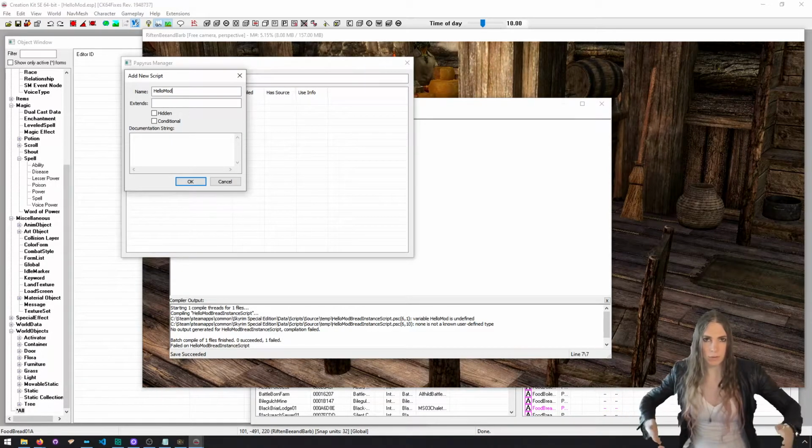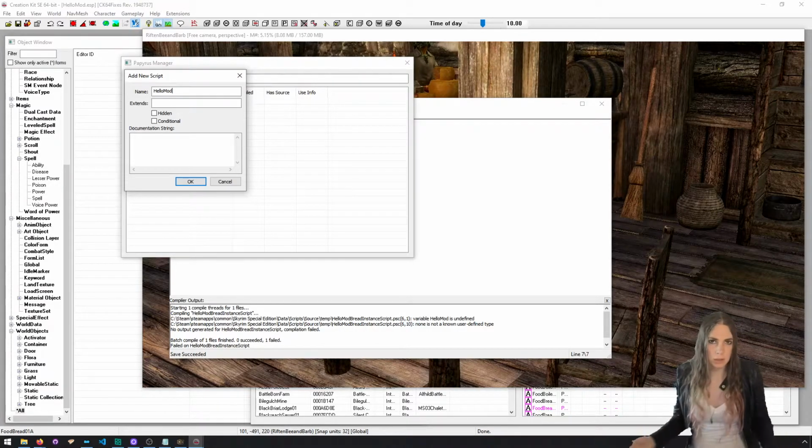You can call it whatever you want. A very common convention is hello mod util, my mod util. A lot of people have a my mod util script that just has a bunch of global functions in it. It doesn't extend anything. It doesn't represent the player or the quest or the bread or the chair.